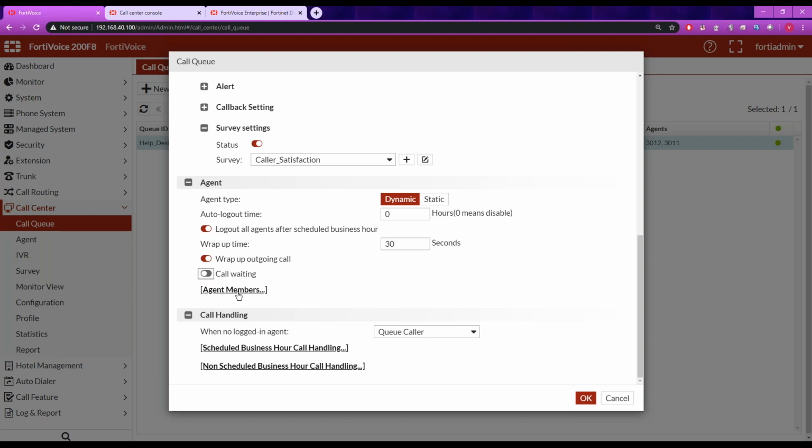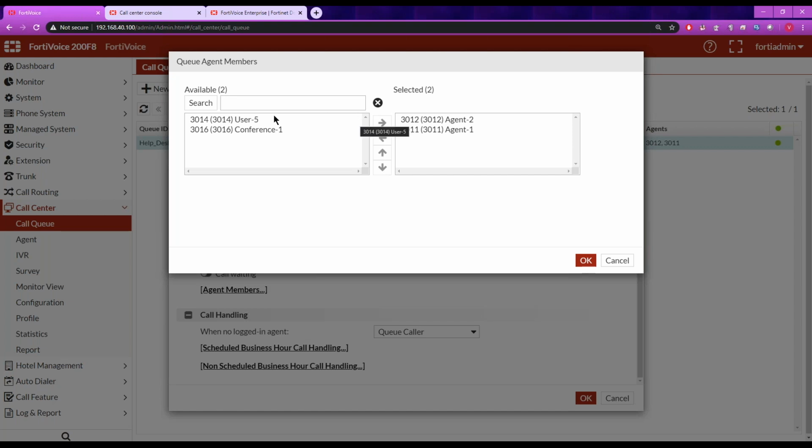And then if we click on the agent members, this is where we're able to select out of the agent extension listing what agents we want to be associated with this queue that we're creating.